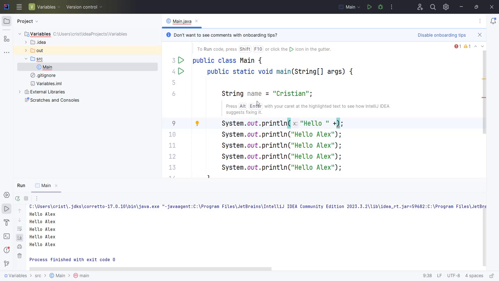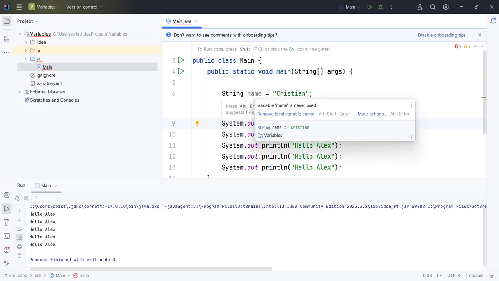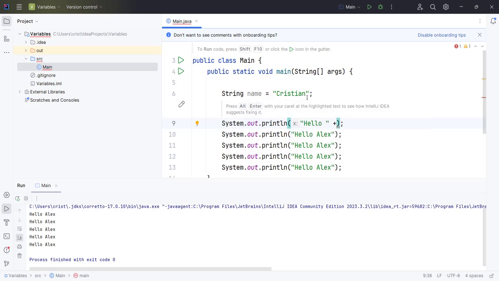In our case, the name is grayed out. That means that if you hover over it, it says variable name is never used. So we just declared the variable here, we assigned the value to the variable, but we don't use that variable in our code. So I'm gonna put here plus, and now I'm gonna use the name. And we'll do the same thing for the next ones.